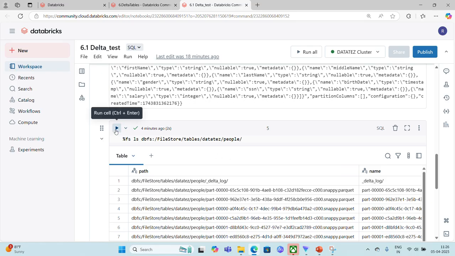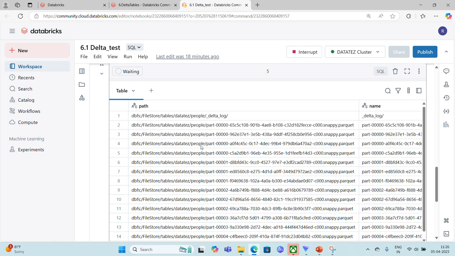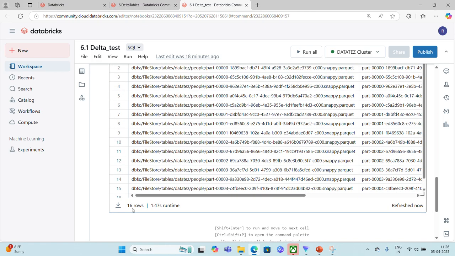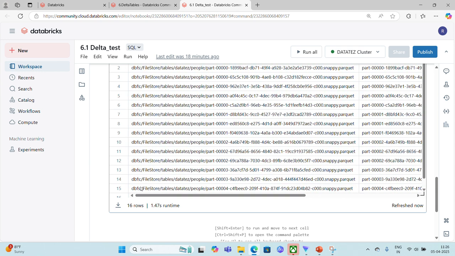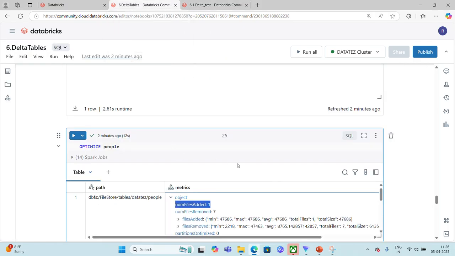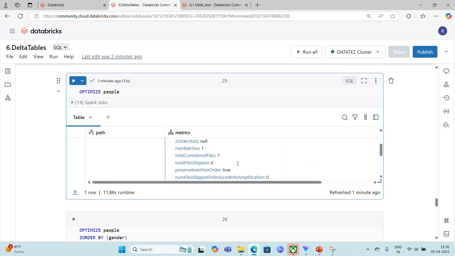Here, if you look at it, earlier 15 were there, now 16 are there because one more file was added, and it said that 7 files are removed, but the removal part is not happening immediately. These files are just marked for removal. They are enabled for deletion, but they are not deleted immediately. So this is the safety check we have with the delta tables and the supporting files.